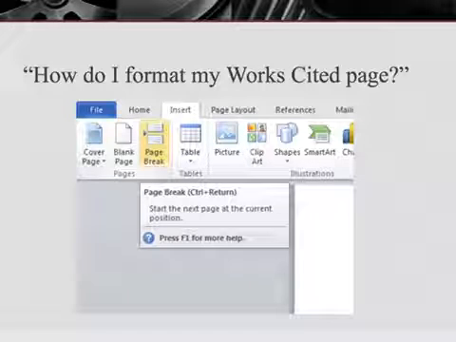Another question we often hear is, how do I format my Works Cited page? There are two common mistakes here that often get in the way. Since the Works Cited page has to be on a separate page from the essay itself, many people often hit Enter several times to move to the next page. While this works, it will result in spacing problems if anything is added or removed from the original essay.